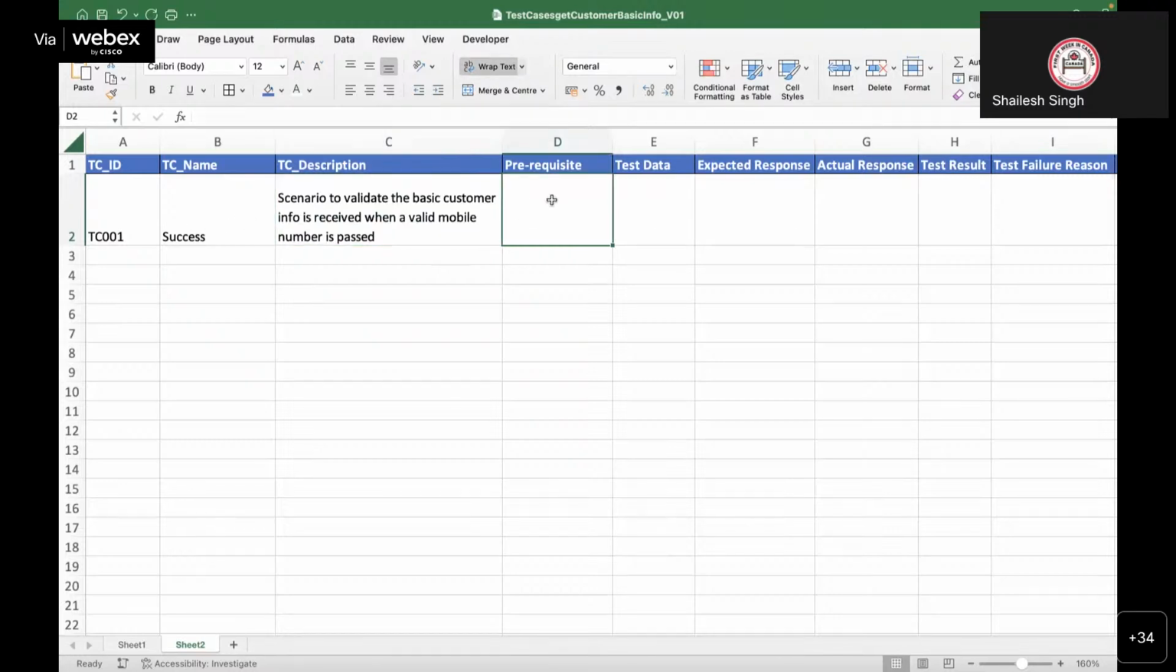Prerequisite: we must have a valid consumer ID. Consumer ID is nothing but the ID of the consumer from where the request will come. So it will be a help desk consumer ID, the front end consumer ID. You must have this information, right? Because that is also a required field.